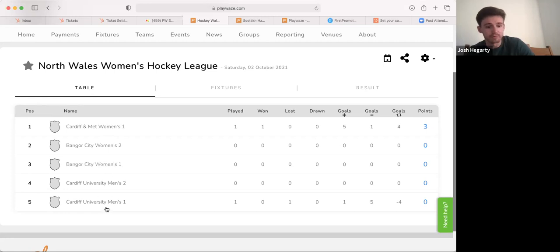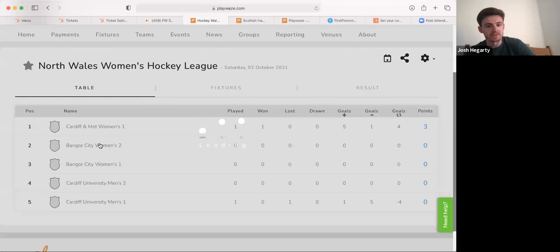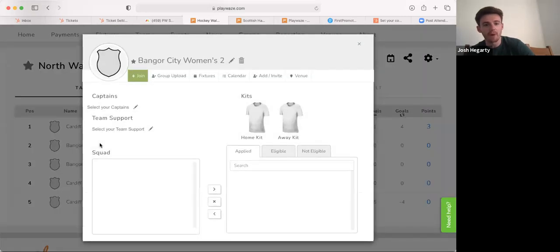If you're a member of Cardiff or Bangor Women's Twos, then Bangor Women's Twos is going to have its own what we call team hub. Every team has got one of these, and it acts as the one place to come, where everything to do with your team sits. You've got your squad, so everyone who may participate for Bangor City Women's Twos across the season will sit in that squad. You've got kit colours that can be set by whoever we deem necessary to set them. You've got access to all of your fixtures, and access to a calendar.